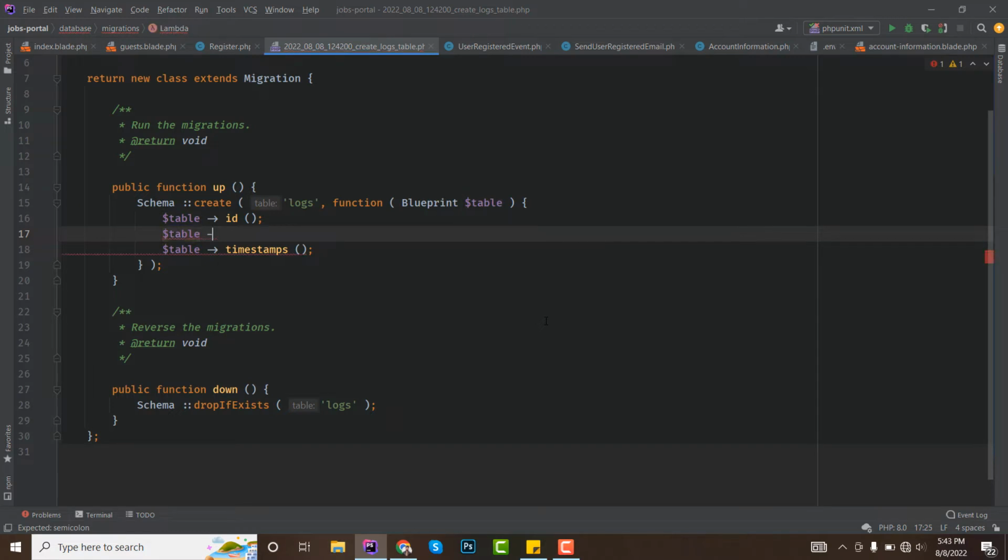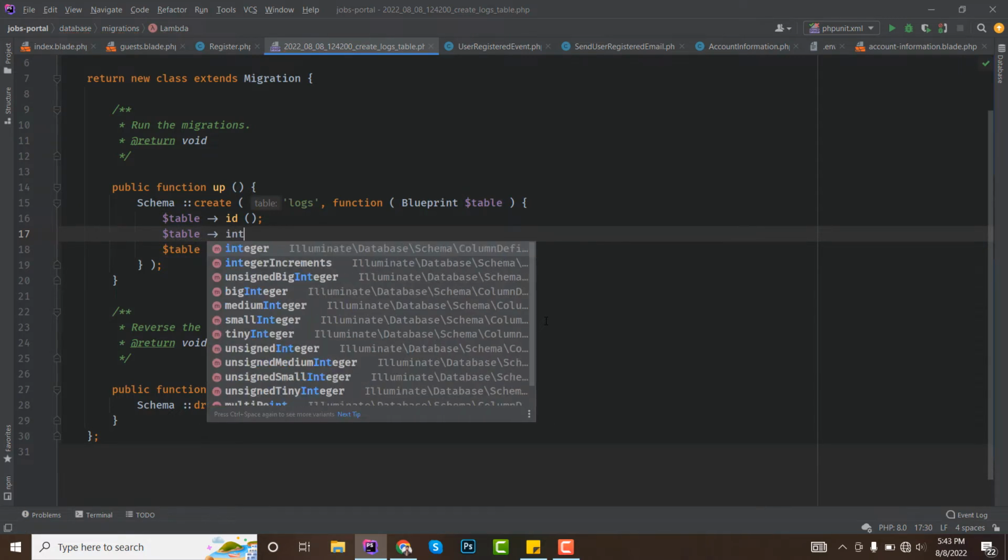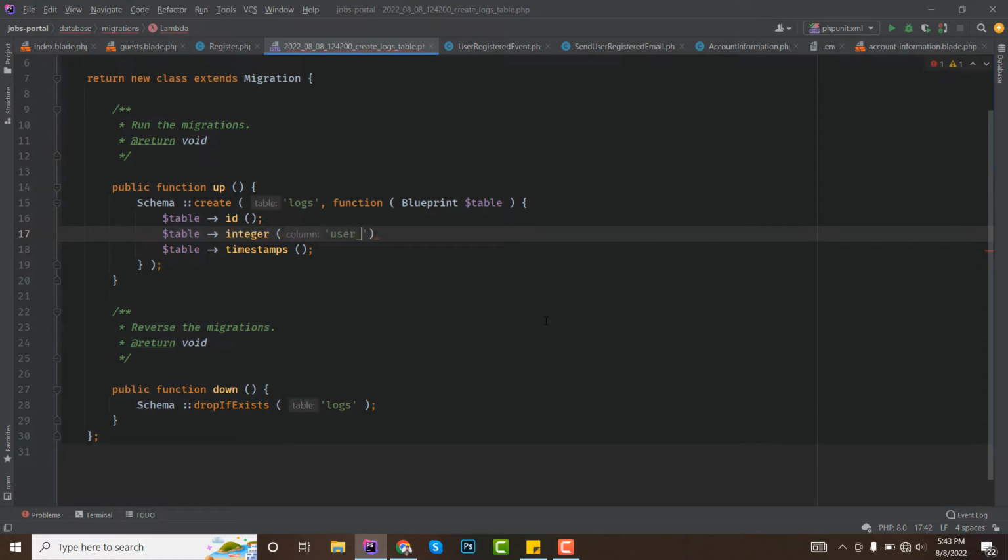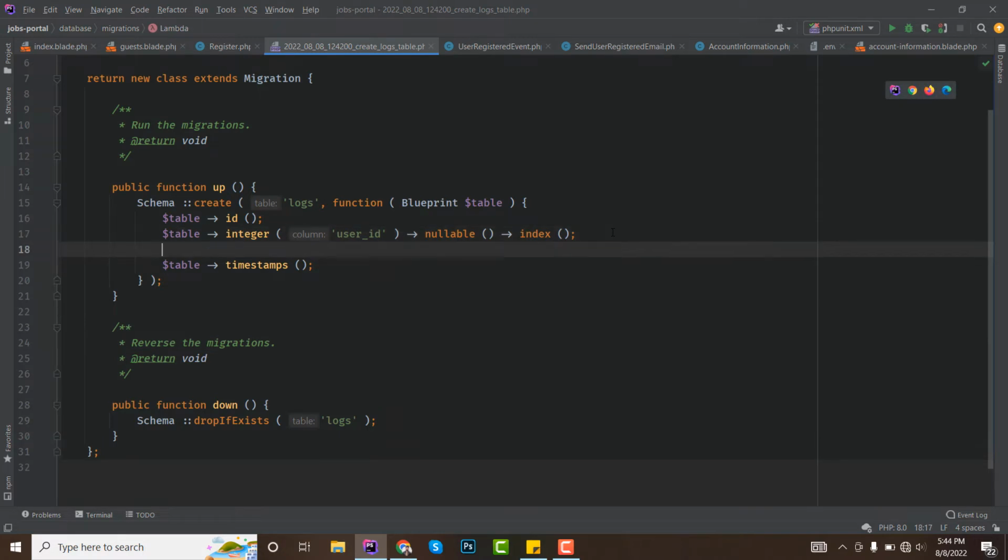All right, so first of all I want an integer, and I will name it user_id, and by default I will make this nullable, and I also want this to be indexed. In some cases the user id does exist, and in some cases it will not exist. Now the second thing is the table, and I want the morphs. So I want this to be just a log.